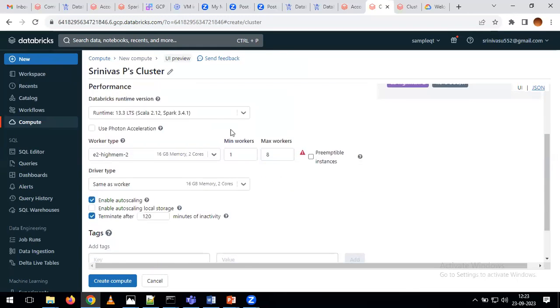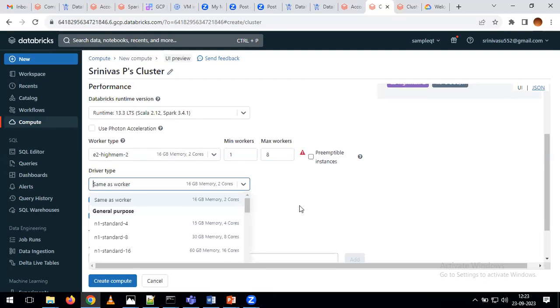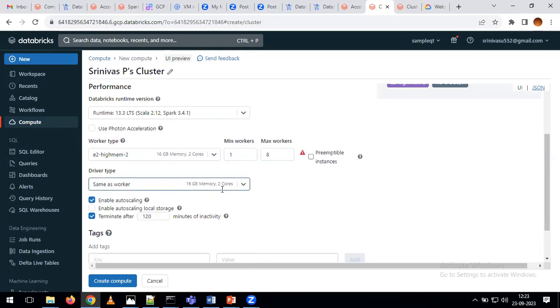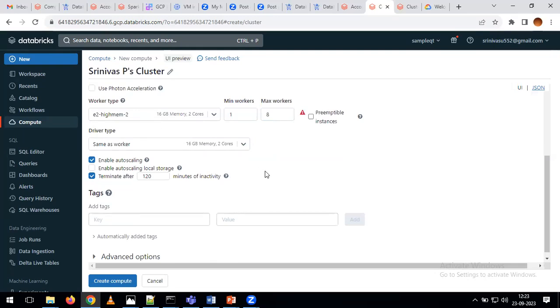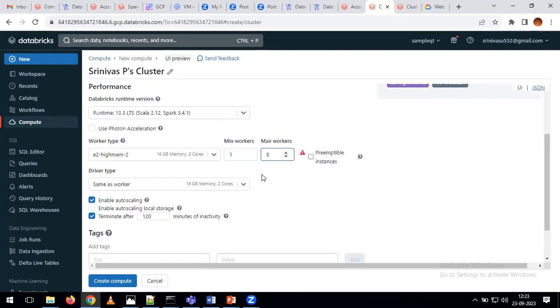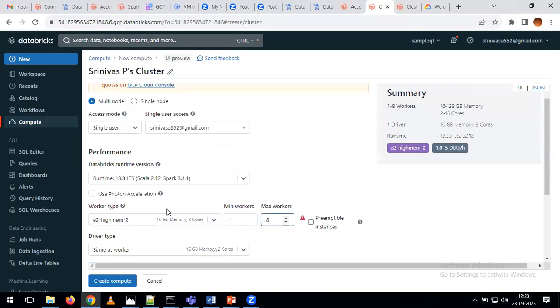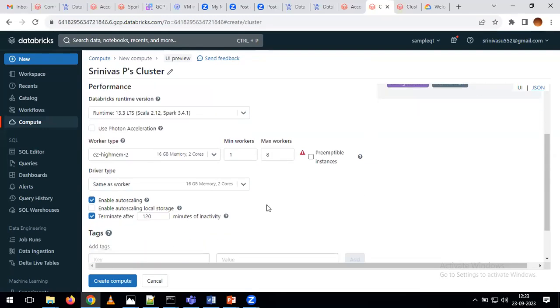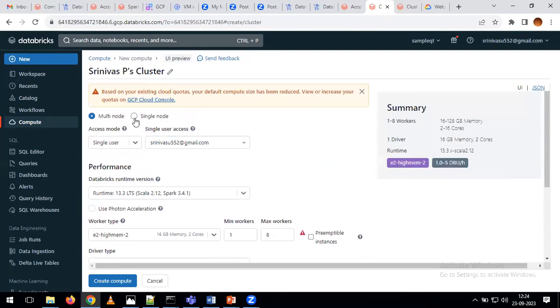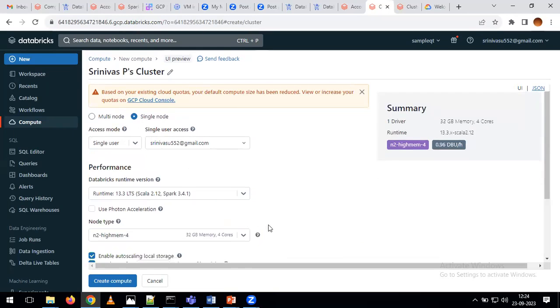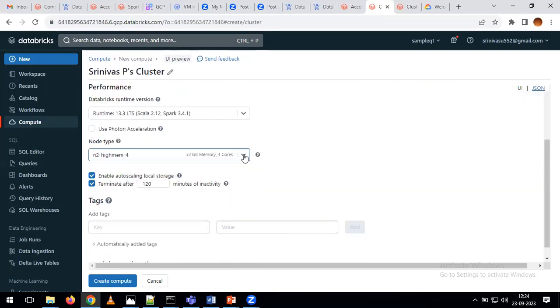We can go with the E2 high-end 2, sir. The existing one with the 2 cores, with the default one. In the node type, sir. I cannot see the node type option over there. I'm seeing the worker type only. So where is the node type? Is it single node, I think? Yeah, it's single node, sir.